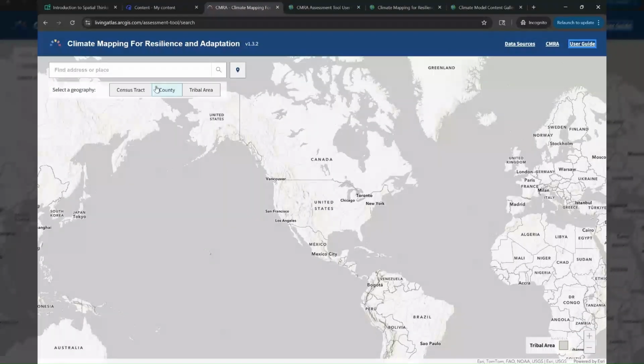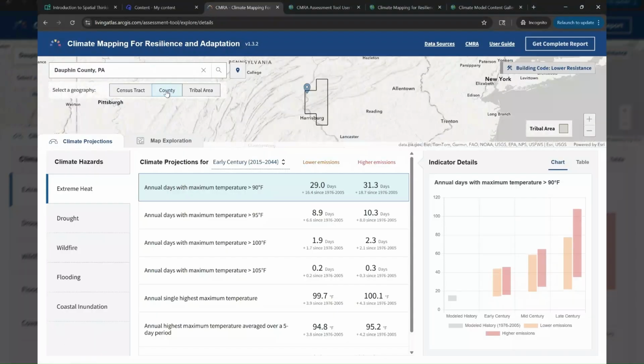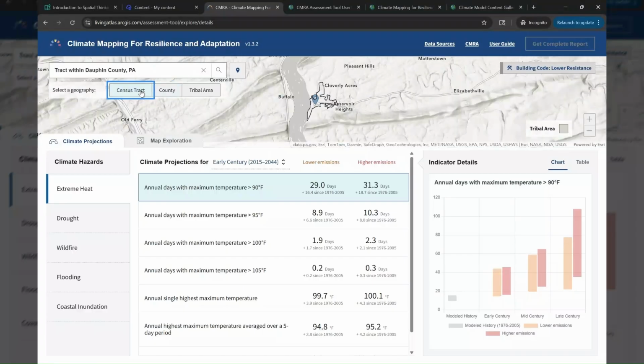So now I'm going to come here and put in a location, and I'm going to put in Millersburg, Pennsylvania. I'm currently selected on county. I'm going to actually select census tract so we get the neighborhood that this is located in. And we can then look at climate hazards in all 5 of these categories for this census tract in Upper Dauphin County. And we can see that there's 2 different models, one that is a lower emission model, one is a higher emission model, and that we can change the climate projections for the early, mid, and late century.